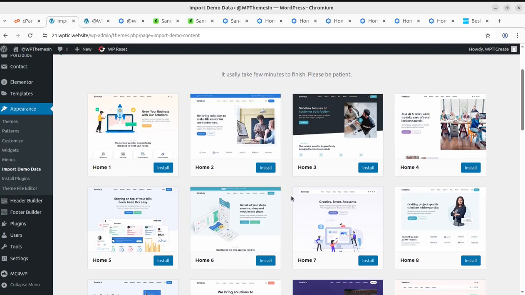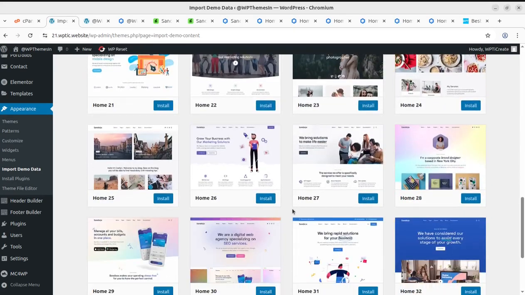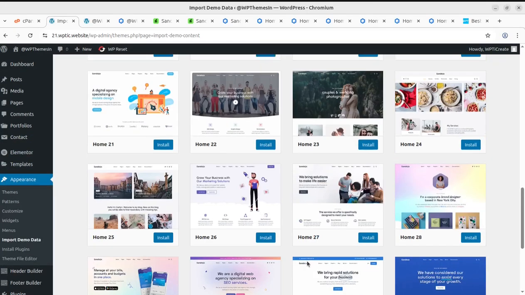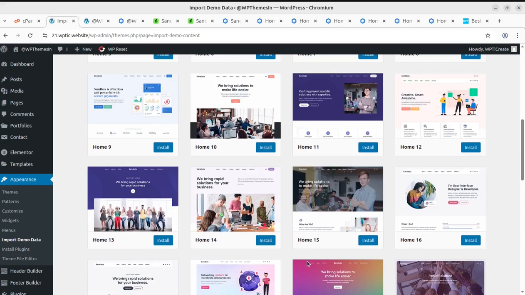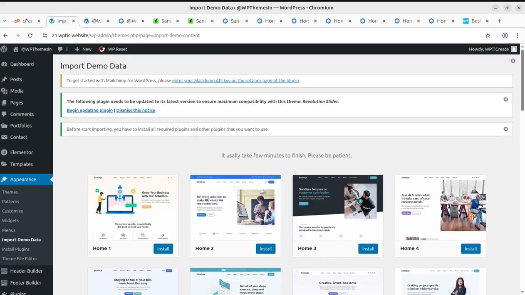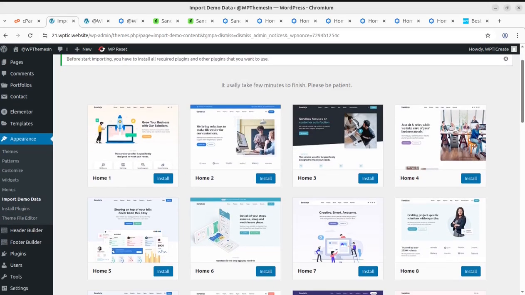You can select any of these demo websites, and there are 27, 28, 33 pre-made homepages, pre-made websites. You can choose and select. Yes, this is a multi-purpose theme. This is why I'm recommending this theme. So I'm selecting this second one randomly, and you can go with any.